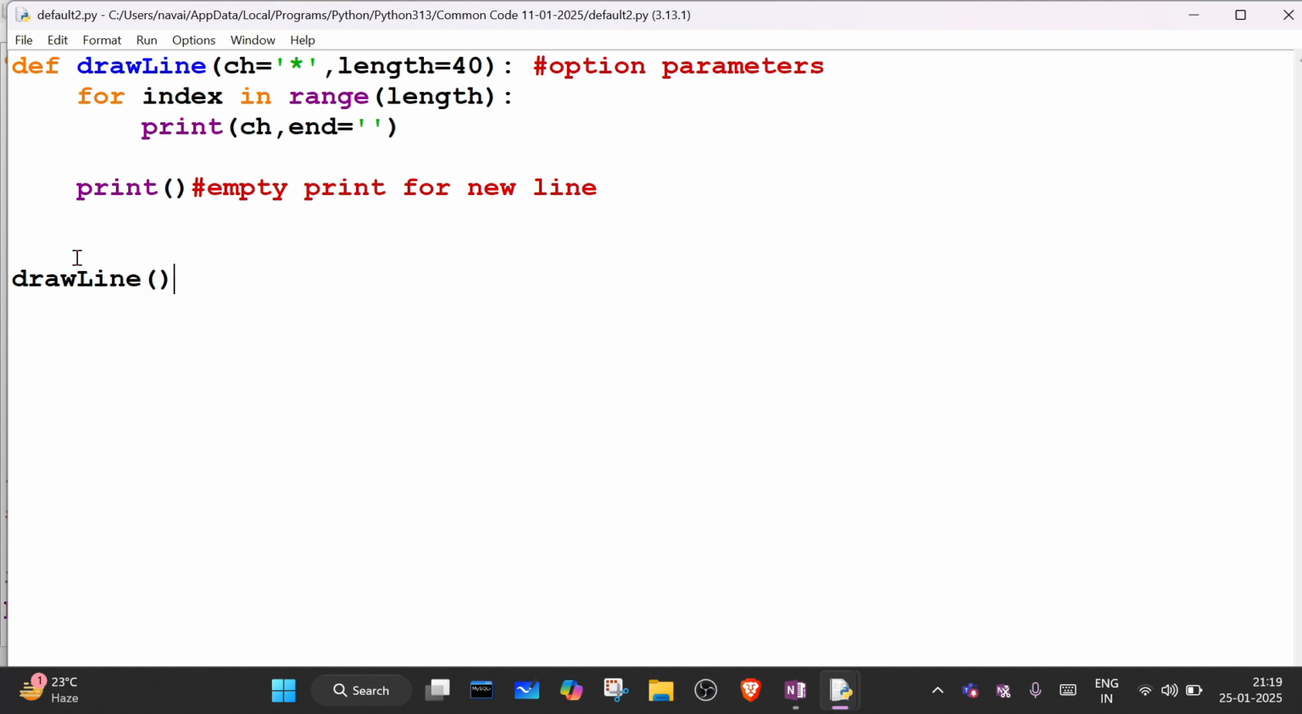At the time of calling this draw line function, can I skip the parameters? Can I skip the arguments? Yes, I can skip the arguments, because these are optional parameters. How can you identify whether they are required parameters or optional parameters? We give some value, sir. Yes, because it is initialized with some value. So do we need to pass some value or not? Can we skip? Yes, we can skip. If we skip, it will take the default values from here.